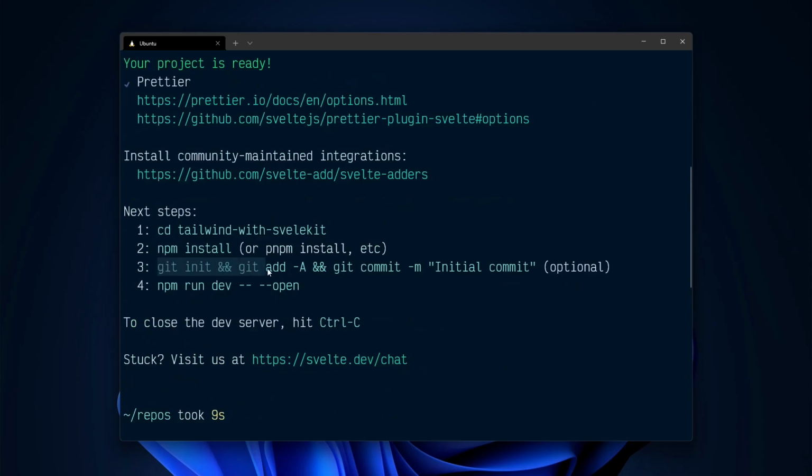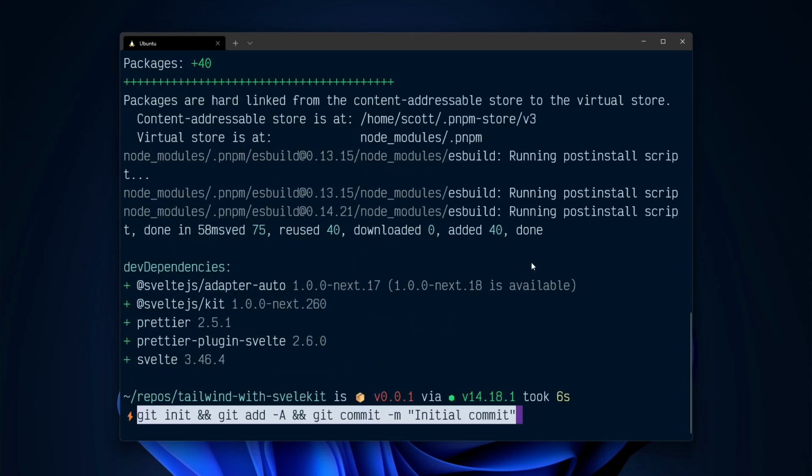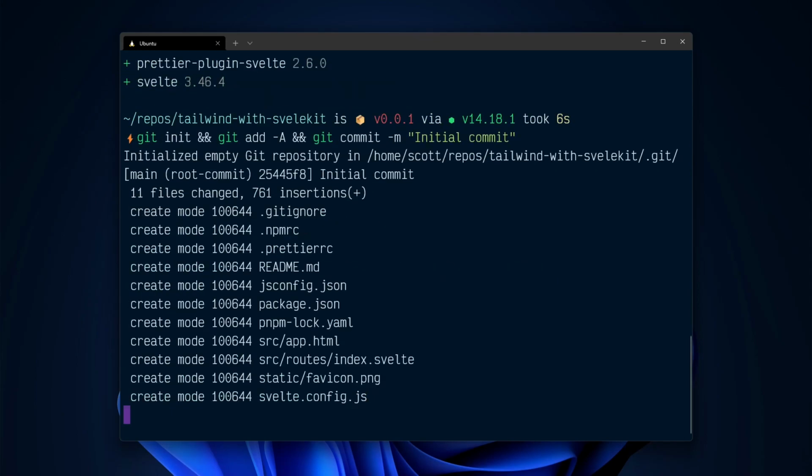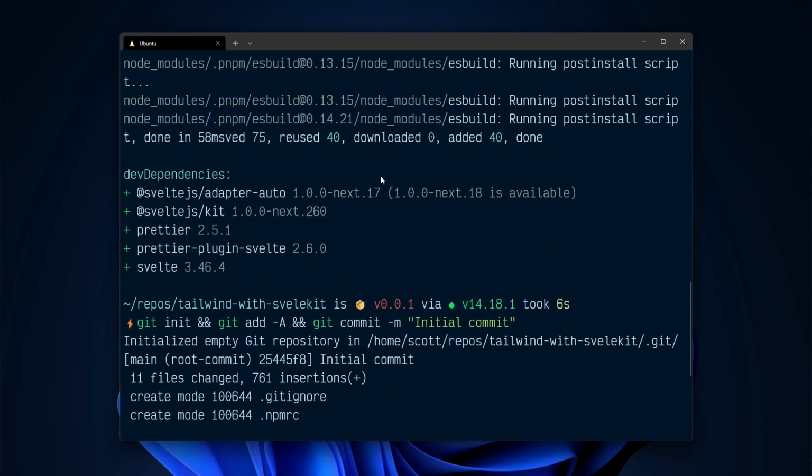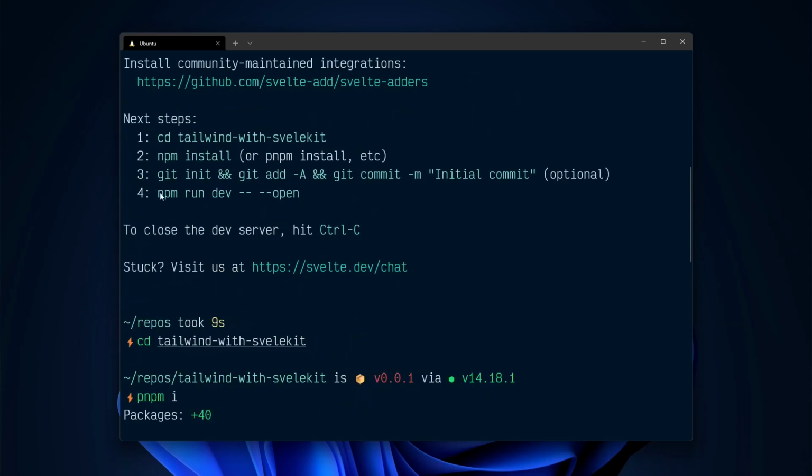This is an optional command. I'm going to be using this so we can watch the changes which are happening as we configure Tailwind. So I've created a Git repository here and just done an initial commit. Okay, so next up is to run the dev command here.